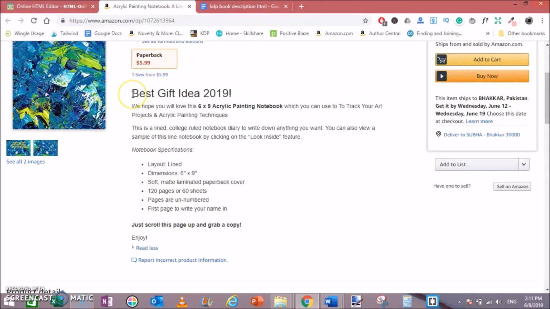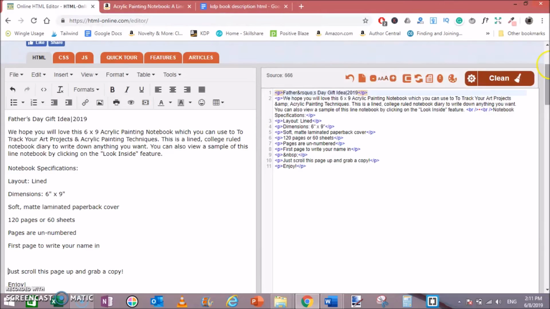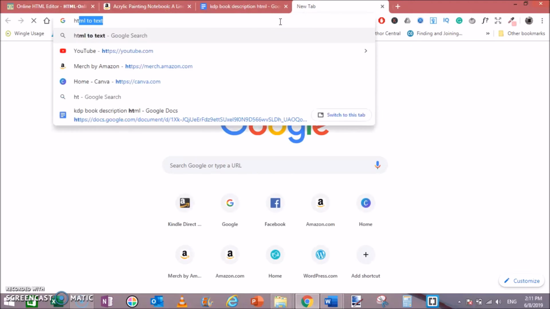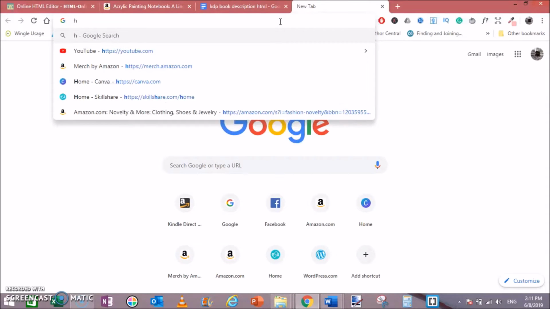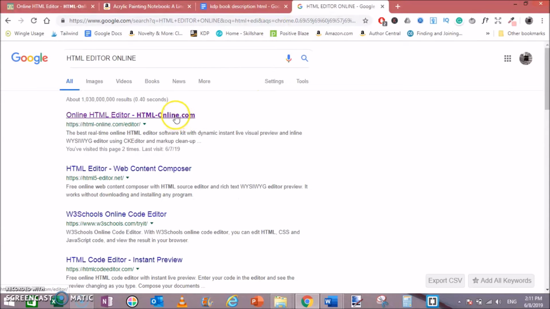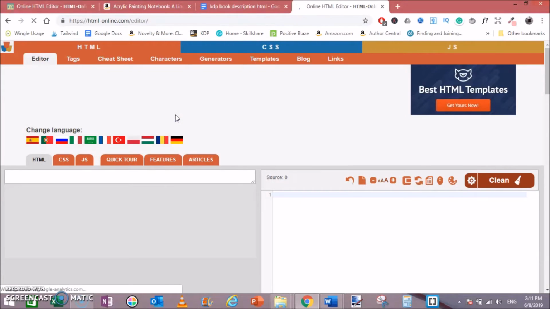So for that purpose I will use an HTML editor online, and this is the site: html-online.com/editor. I just searched in Google for HTML editor online, and I came across this site, and I just love this.